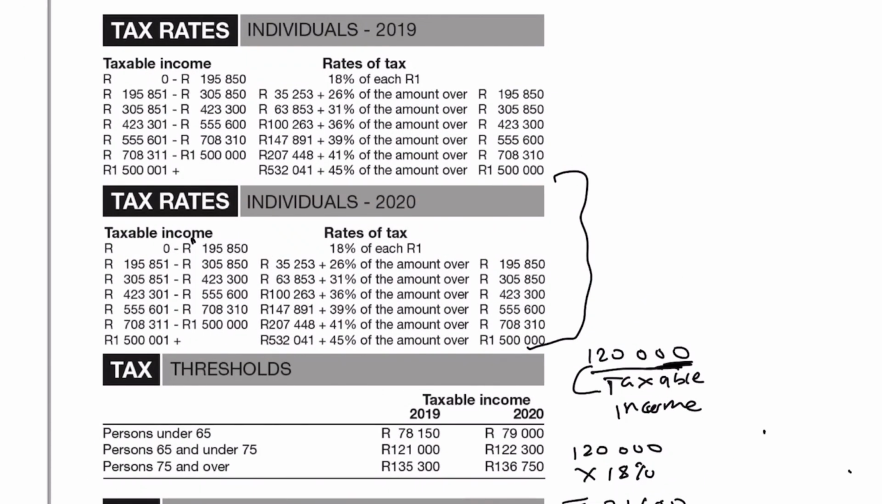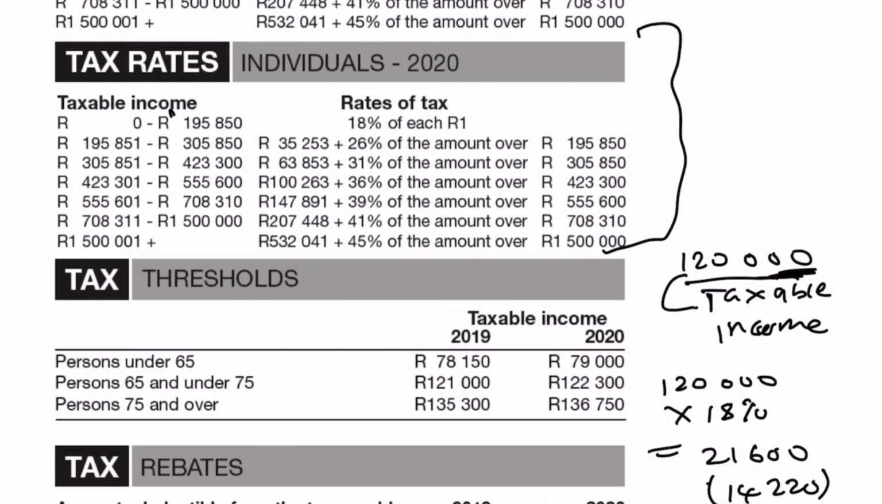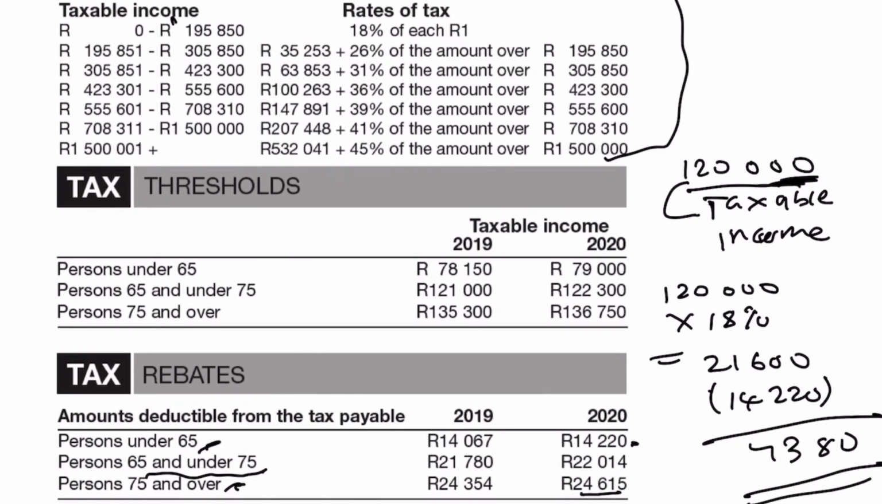225,000. We're looking at 2020, sorry, not 2019. 225,000 is in this bracket here, 195 to 305,850. So it's 225,000. Remember, that's our taxable income. So the table says here is 26%.